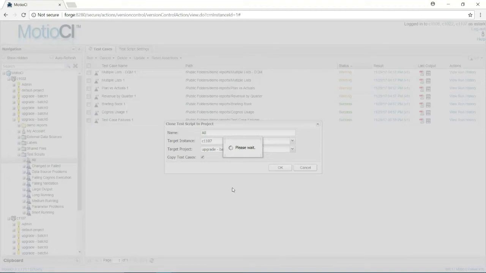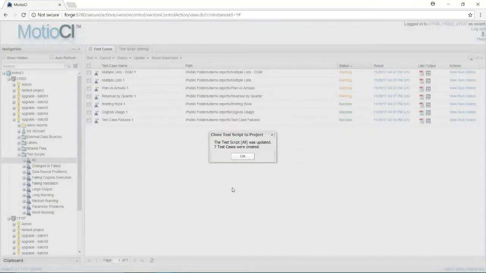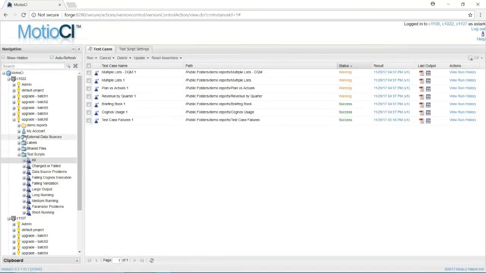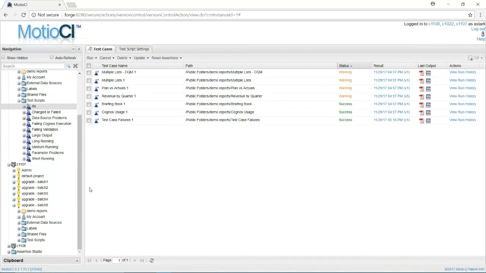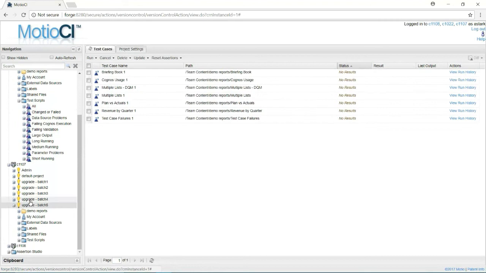So this is going to take a sec, and then we're going to have effectively a duplicate project against the Cognos 1107 instance, right? So now if we go back to our 1107 instance, click on the batch 5 project, we've got the same test cases here, no results yet.